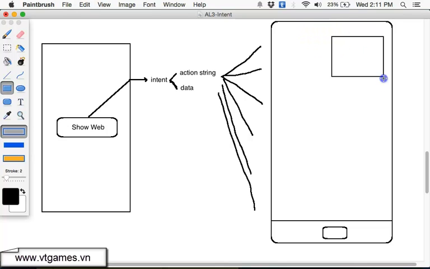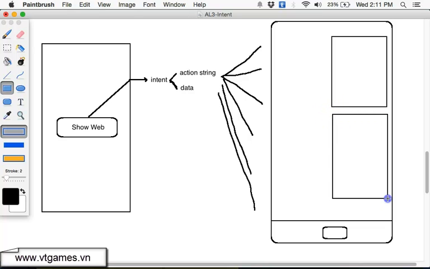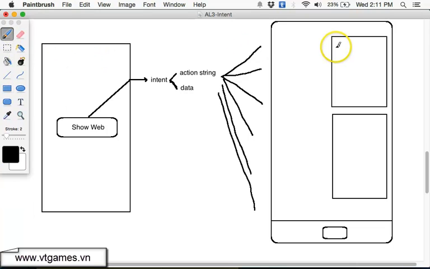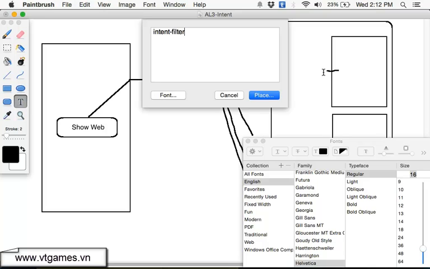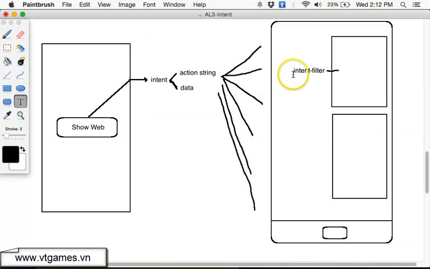This one is one application, and this one is another application. These applications, or packages, or activities, declare what is called an intent filter. What is this intent filter? The intent is going to be sent out to many activities, and each activity has an intent filter, which is used to filter what kind of intents it can receive.